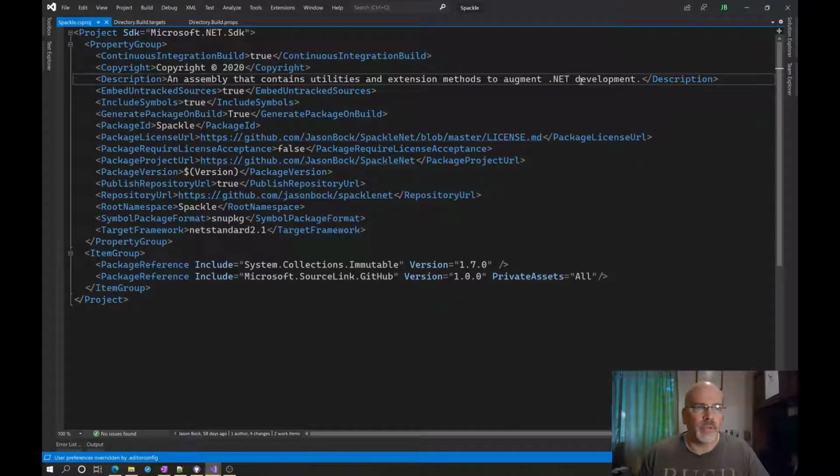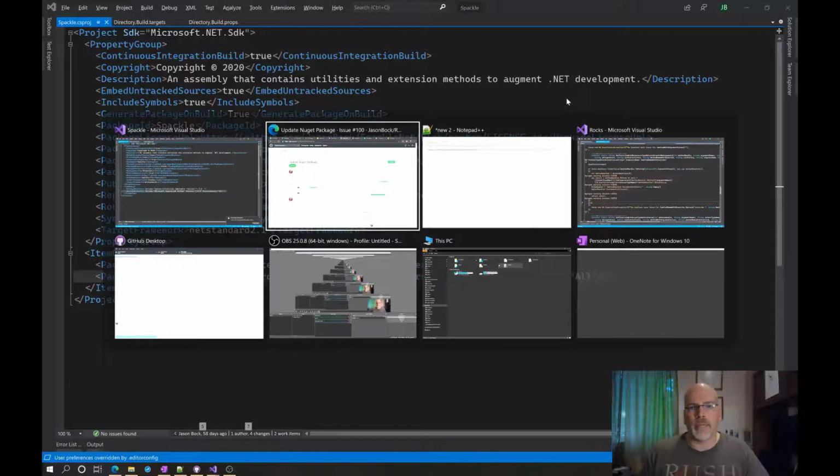Continuous integration build, copy description embed, includes symbols. We have that. I think we already have those things. Project package version, publish repository. I think we need that. We already have that. Symbol package format is needed, and then you also need that. So I do not think I have those.